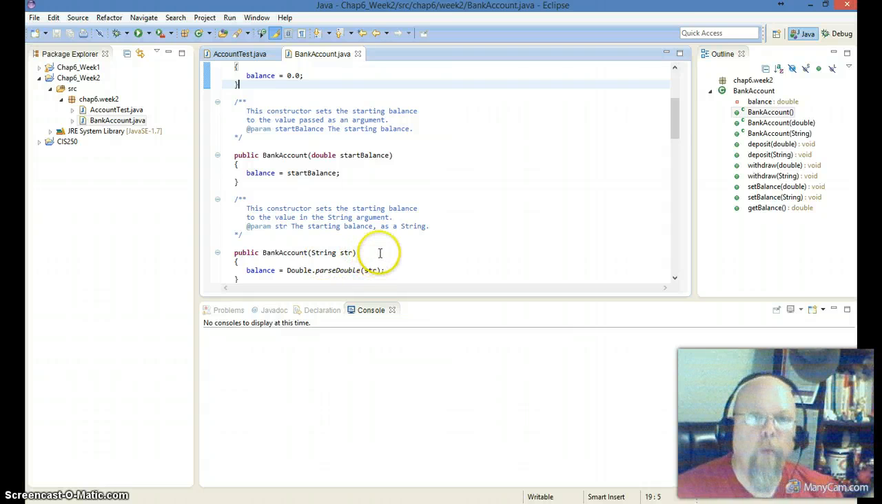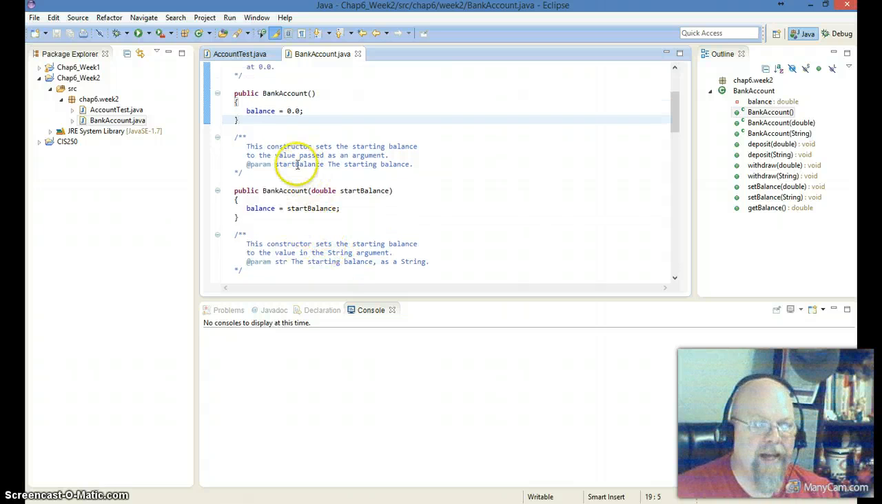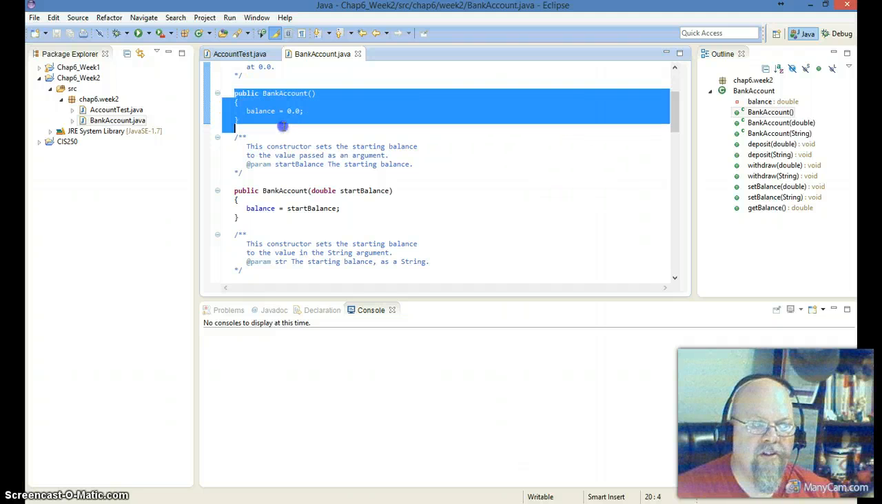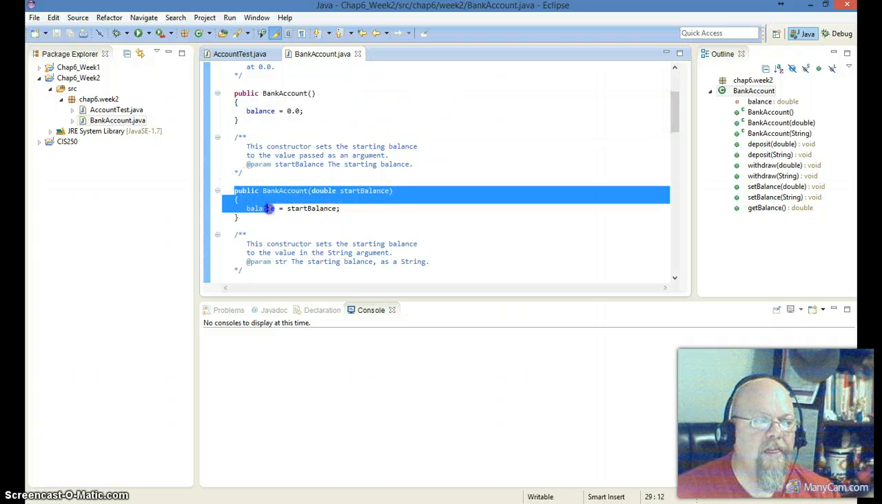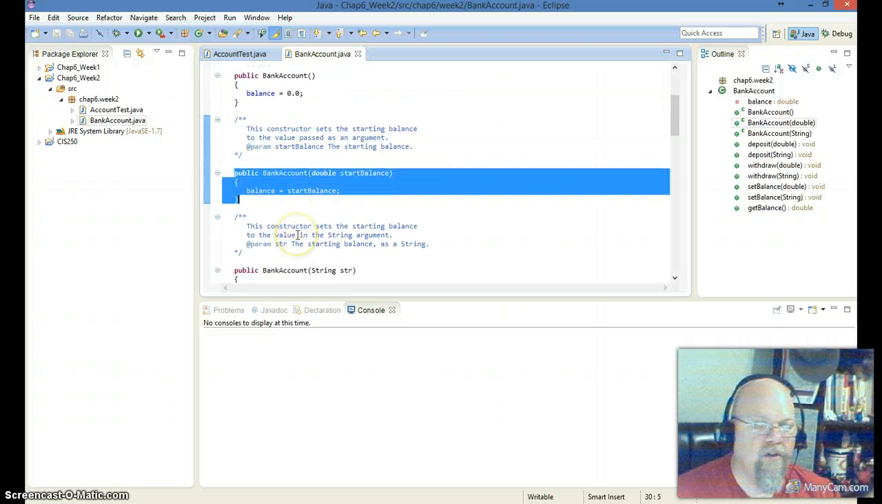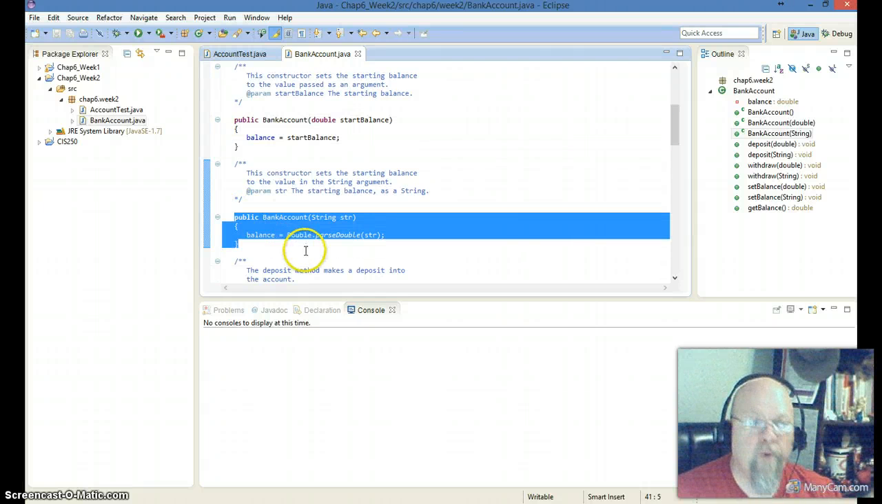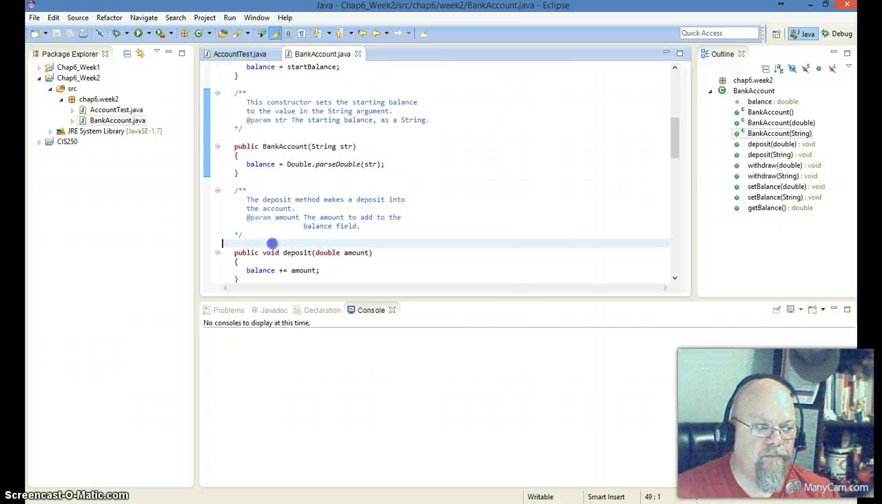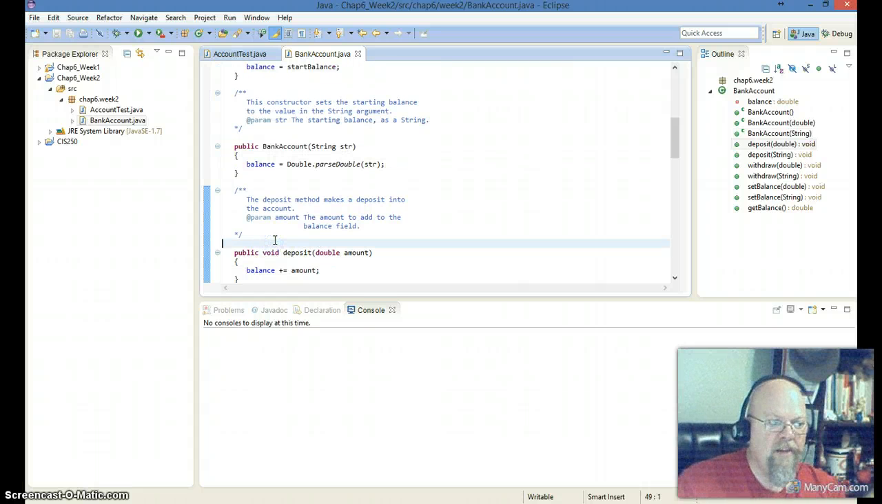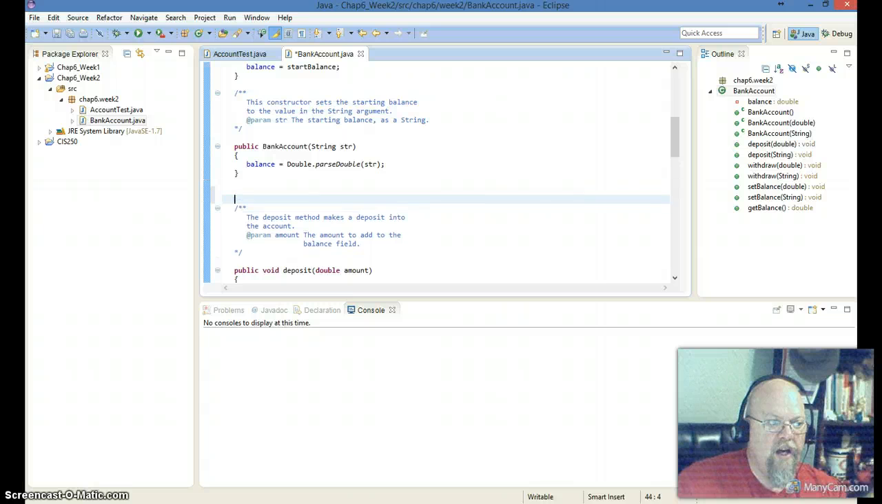How does it know which constructor to use? Well, again, it looks at the signature. In this case, if the signature has nothing in it, no arguments, it calls this constructor. If a double is being passed in, this constructor will be executed. If a string is being passed in, it will call this one. I could actually do something like this.